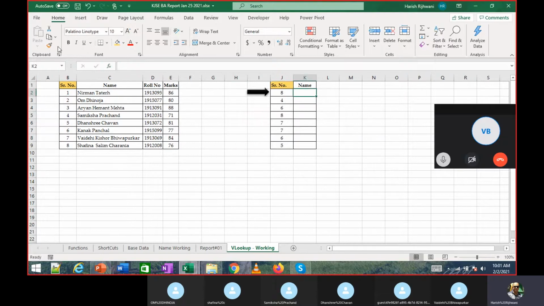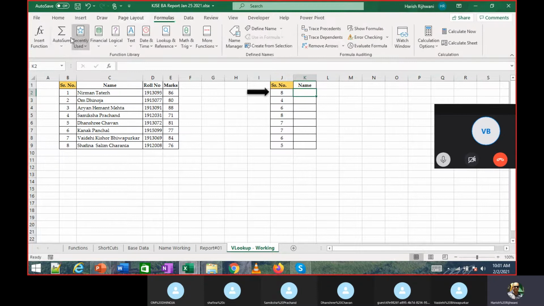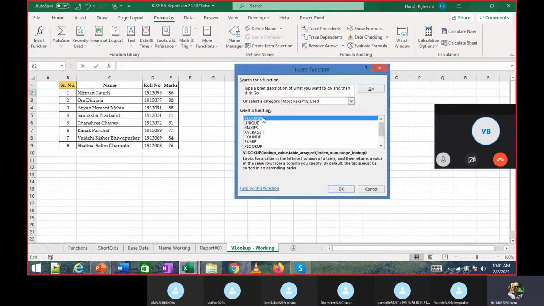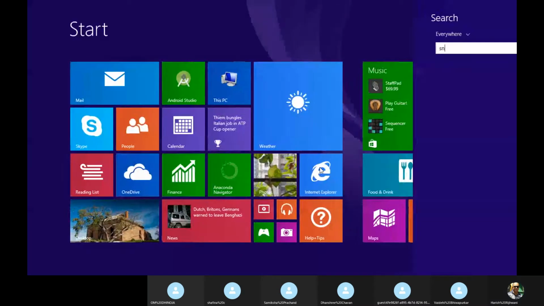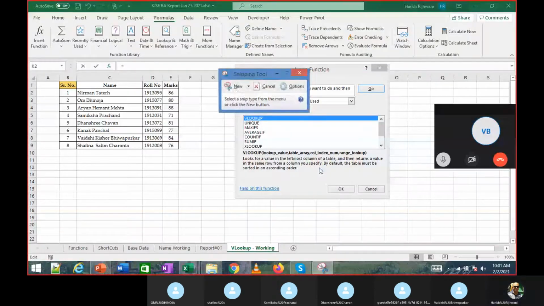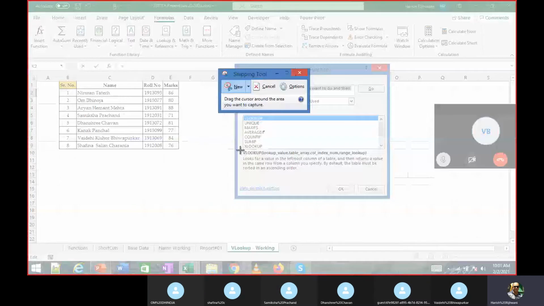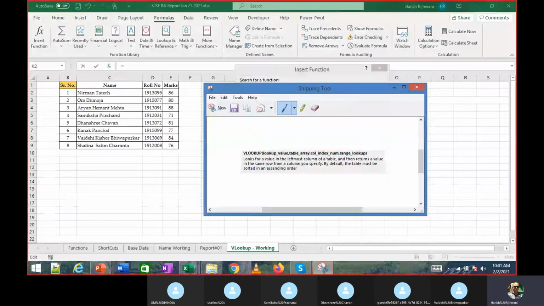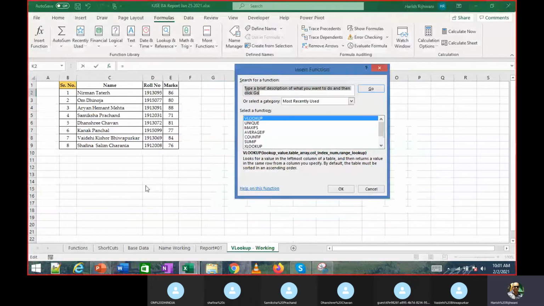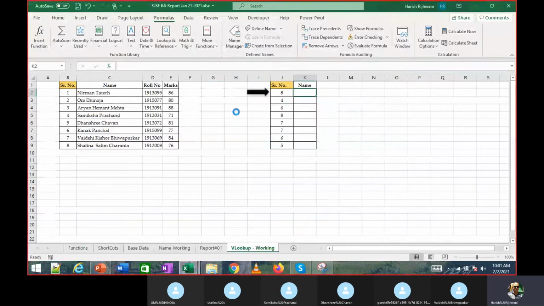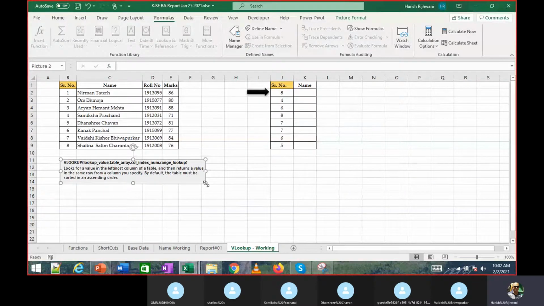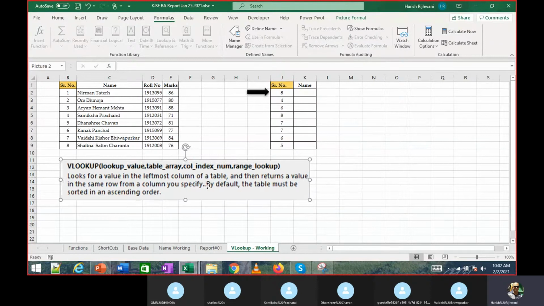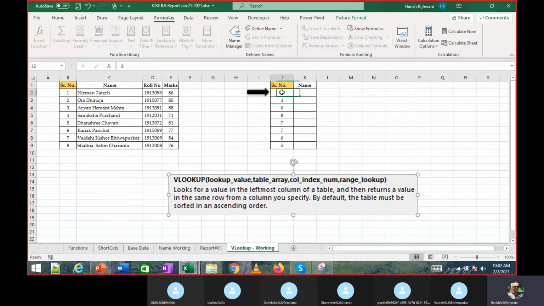If you see the definition again, let's look at the definition again. This is the definition of VLOOKUP: look for a value in the leftmost column of a table. So I want to look up this value, that is clear, in the leftmost column of a table.